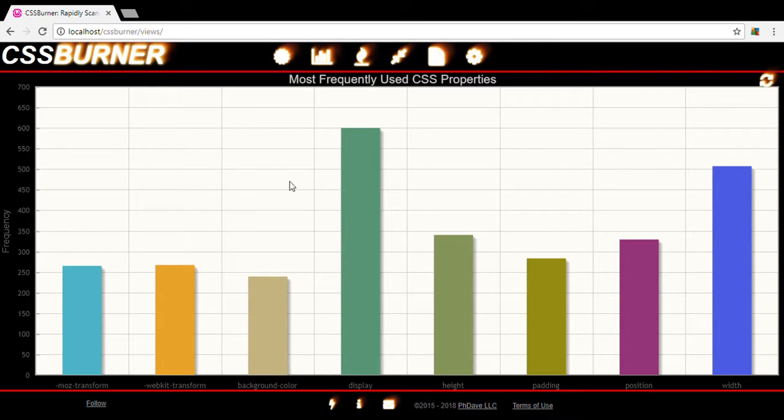Looking at the distribution, we see that there are now 8 different properties, all with a frequency or a count of over 200. We can get the count by mousing over the bar itself, and what pops up is the number of occurrences. What's clear here is that the most occurrences is for the display property. The property is down here on the x-axis. Second place is the width property at 507 occurrences.